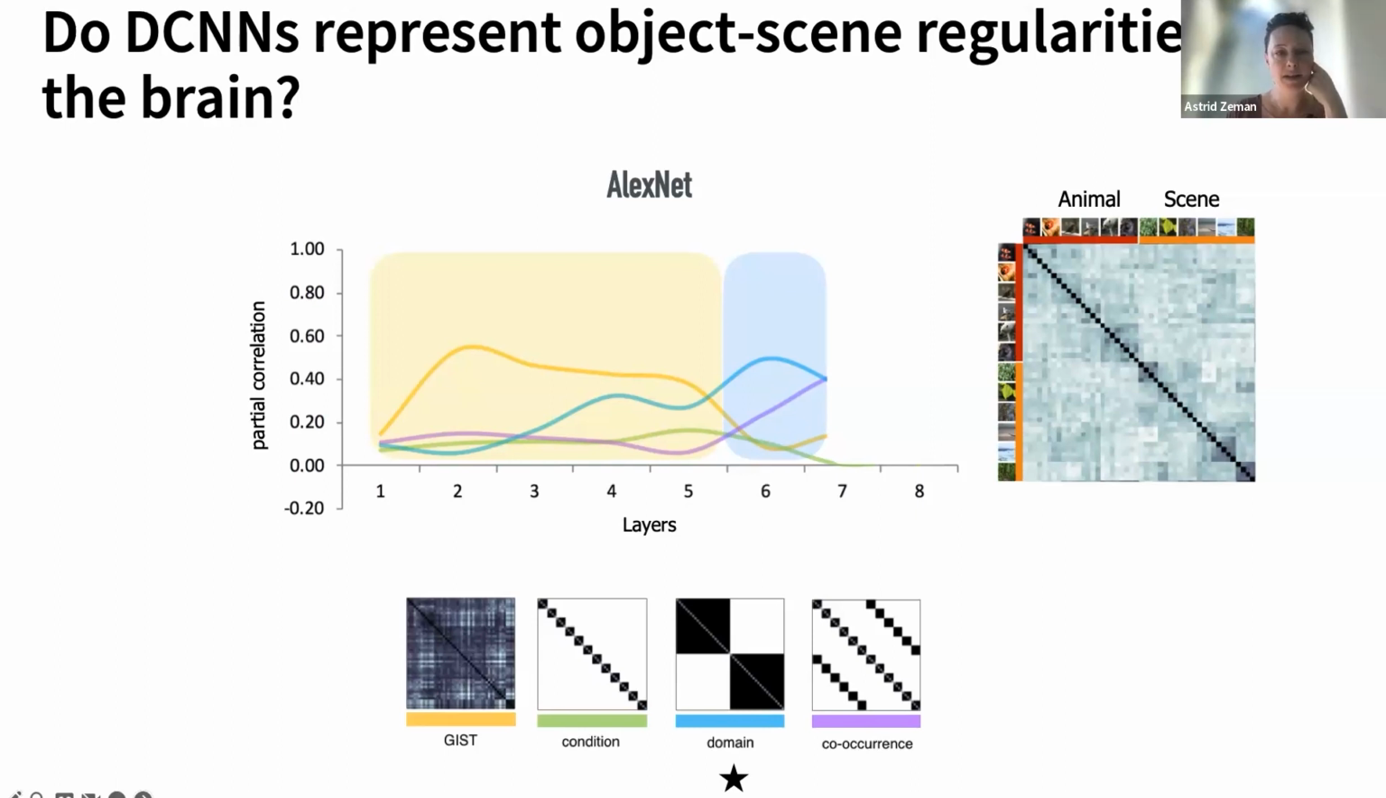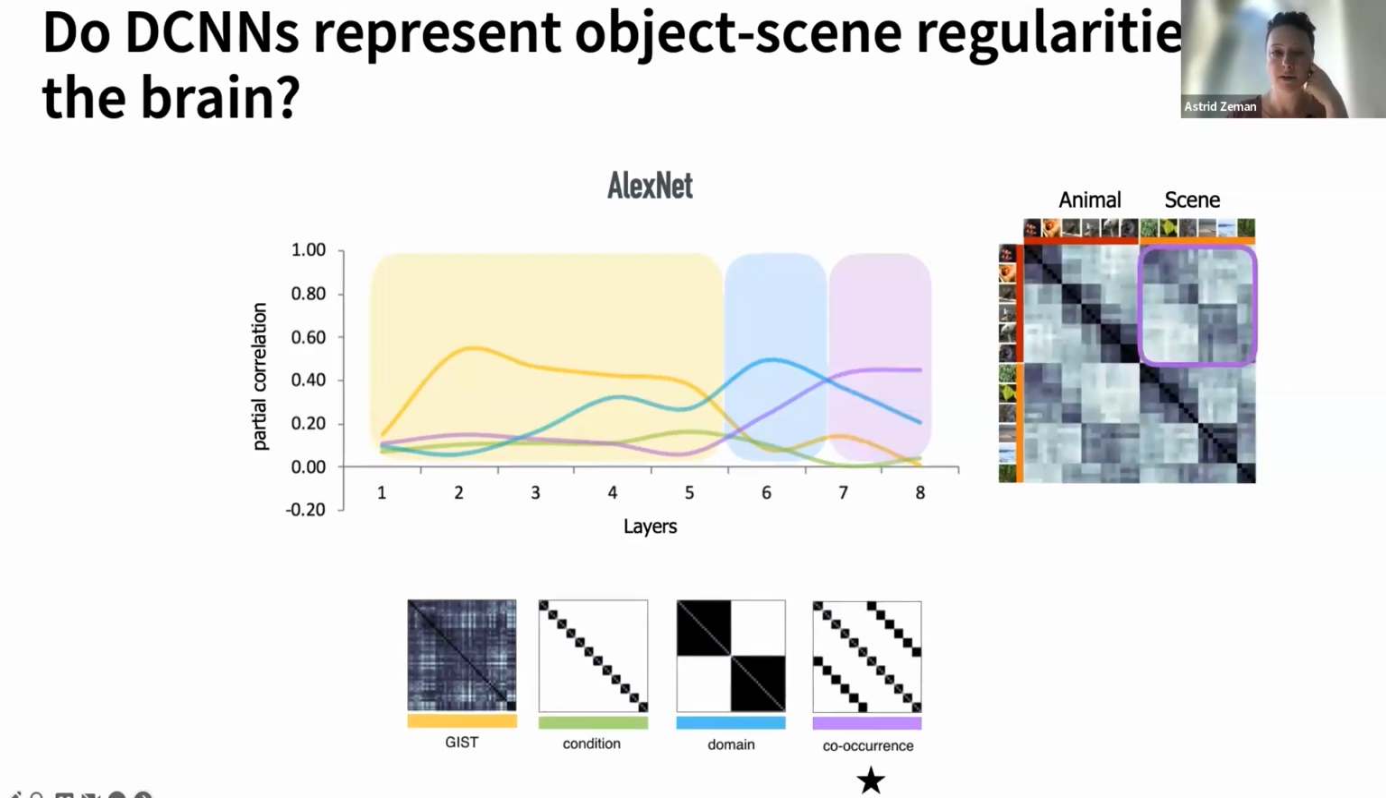But what is interesting here is the effect for the co-occurrence model, which emerges at the later stage and stays up till the end. And if you focus your attention on the upper part of the dissimilarity matrix, you'll see this second diagonal emerging, and that reflects the direct association between each animal and its scene.